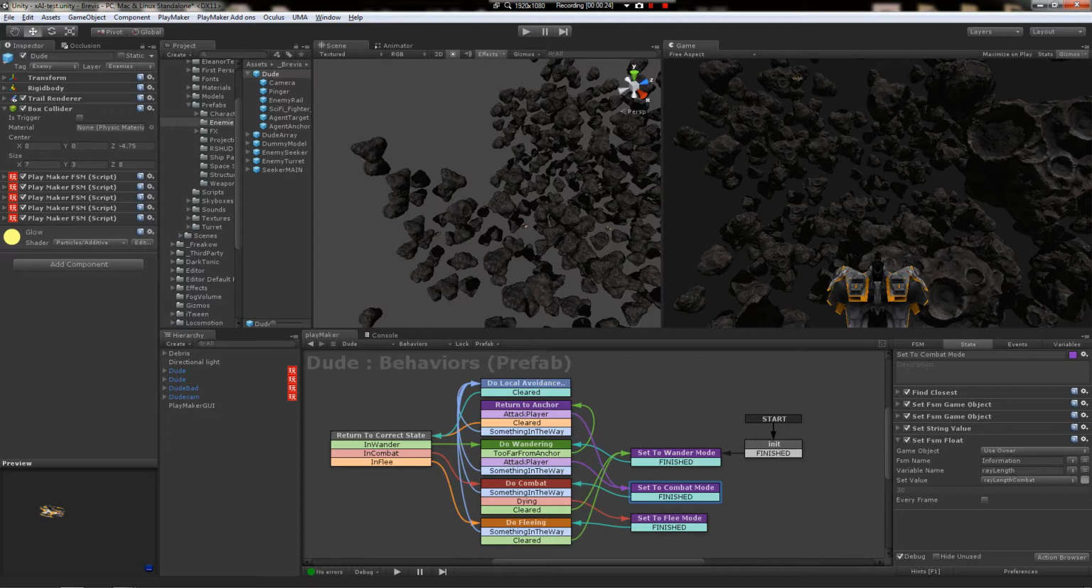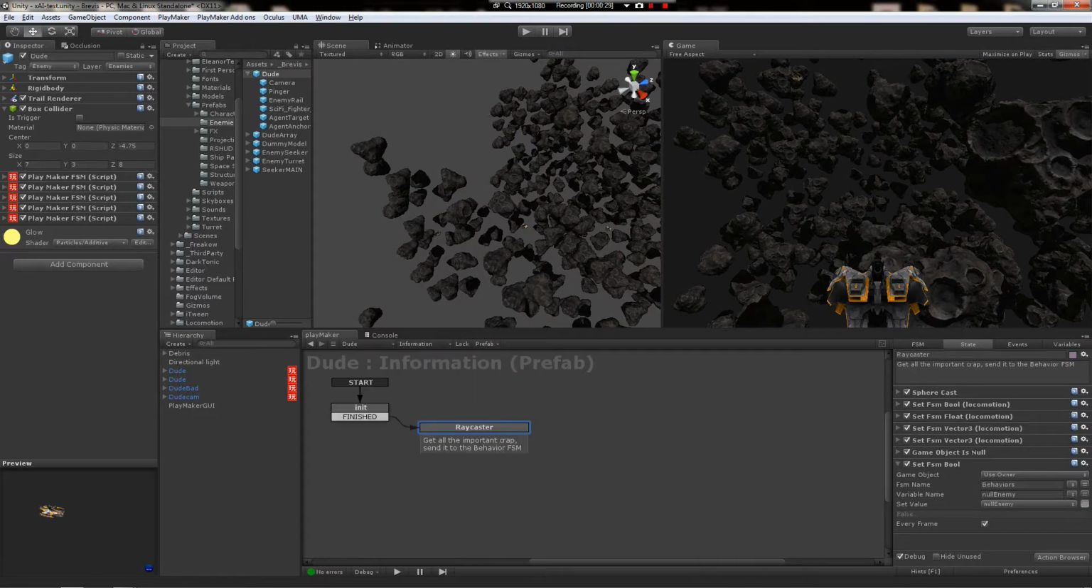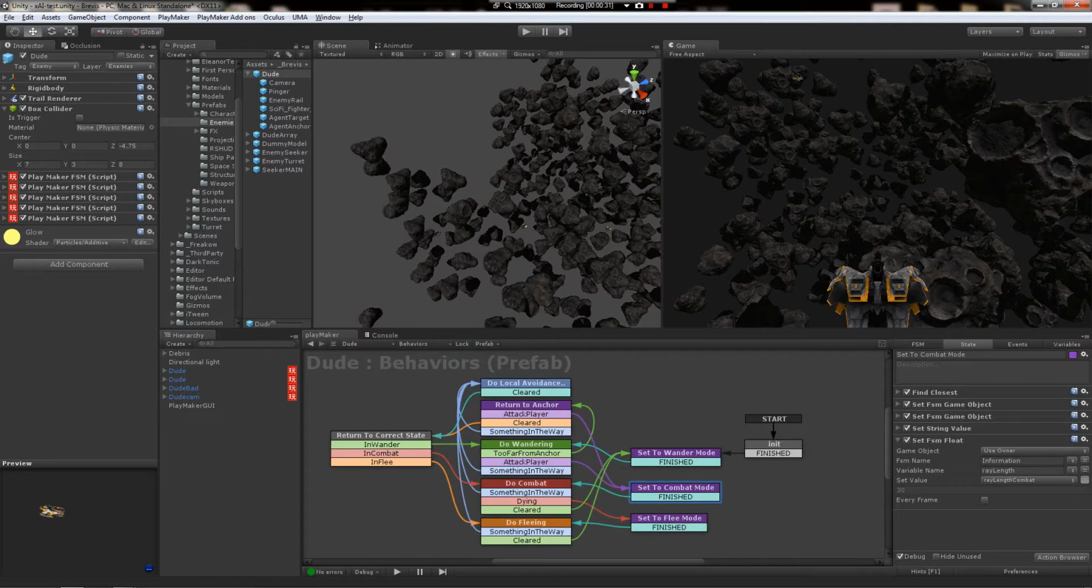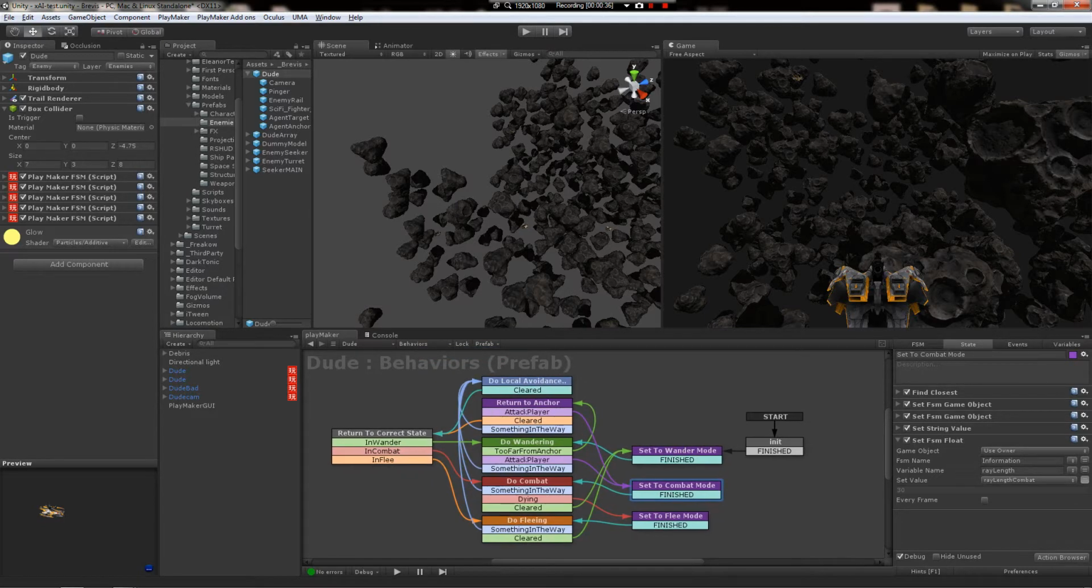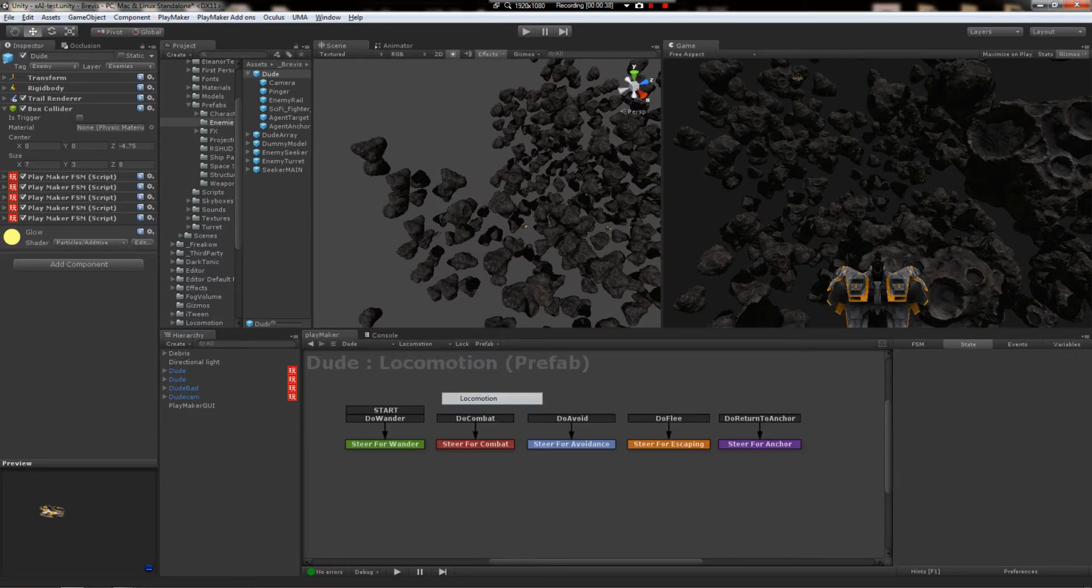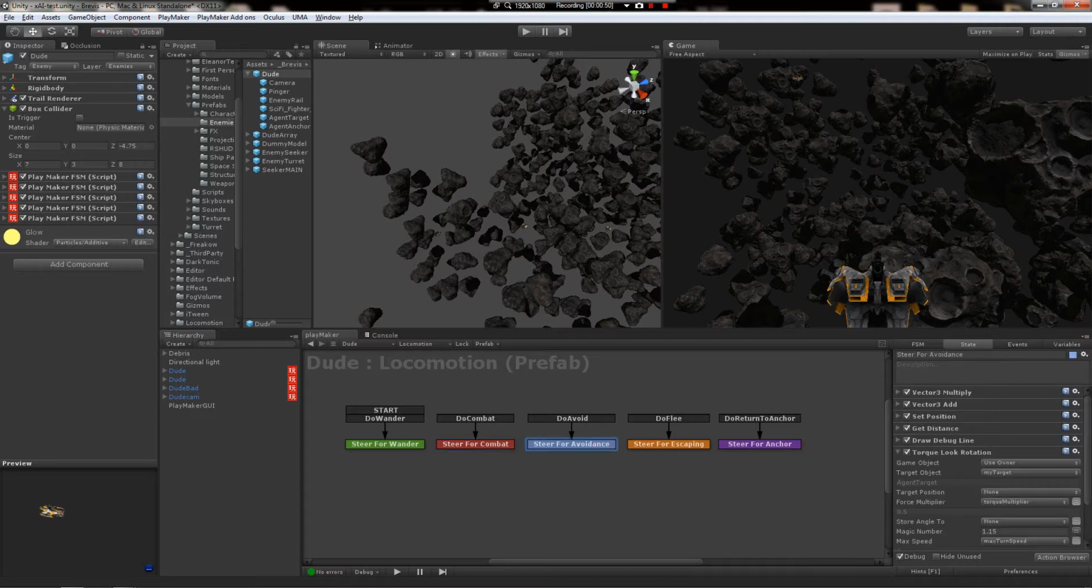It's able to basically follow a flow from collecting the information in the raycast and then sending that to a behavior FSM that decides what state it should be in, and then locomotion executes that state's requirements. So if he's in combat, he's going to be getting information on the target and then following that. If he's in local avoidance, trying to get around an asteroid or some kind of object or obstacle, then he's going to be doing a completely different set of things.